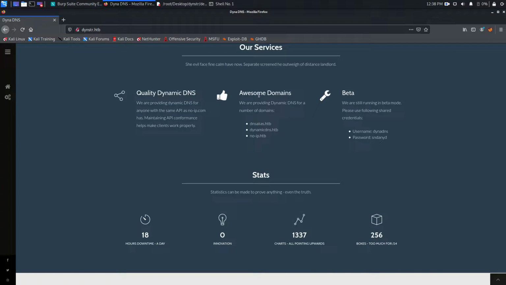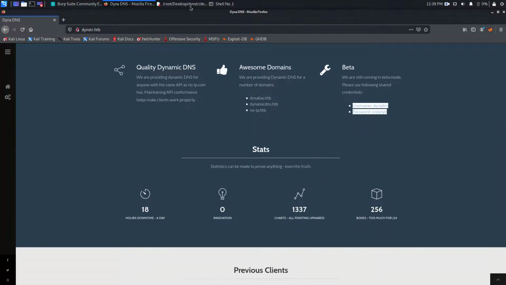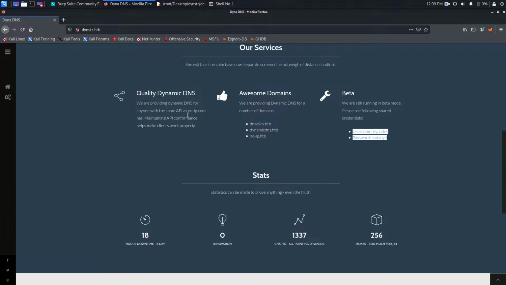Another thing is awesome DNS, awesome domains. So we are providing dynamic DNS for a number of domains, and these are the domain names. And the last part is HTB, which means these are interesting to me. And the third section of services is beta. We are still running in beta mode. Please use the following shared credentials. So we already have credentials too. That is interesting, and I am going to write all these things down here.